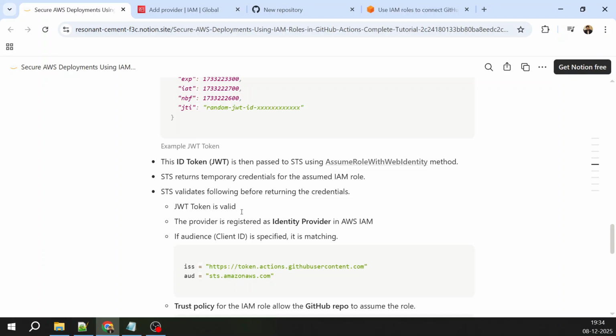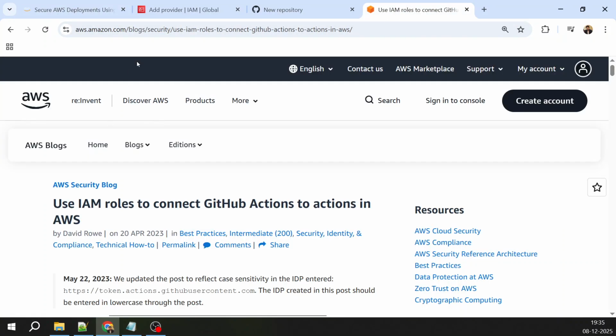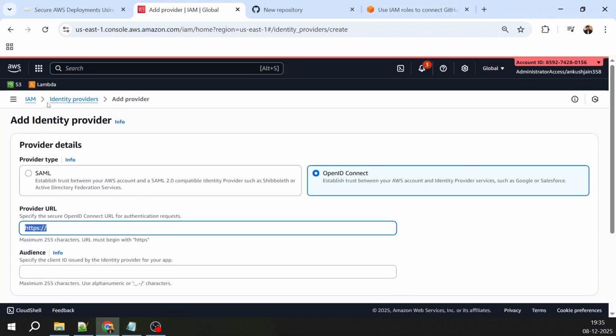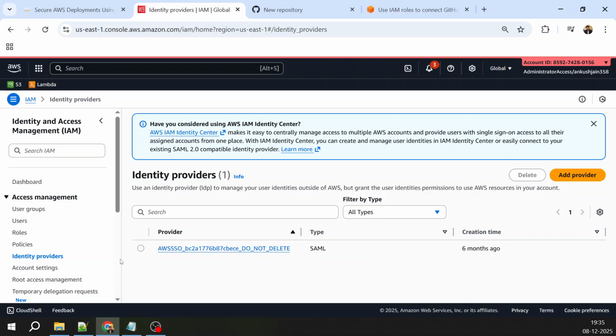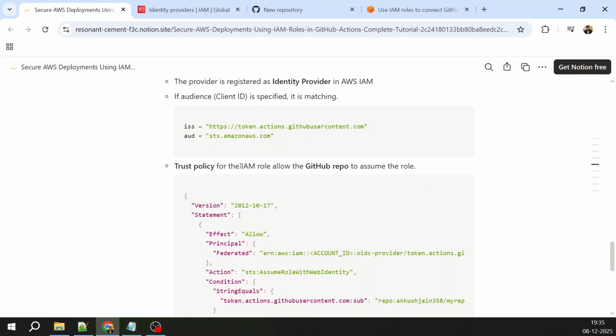So what it does, it validates the JWT token, it validates the issuer. This JWT token has an issuer, and this issuer is registered here in identity providers or not. If this is not registered, it will not issue the temporary credentials. And finally, it will also check the trust policy.